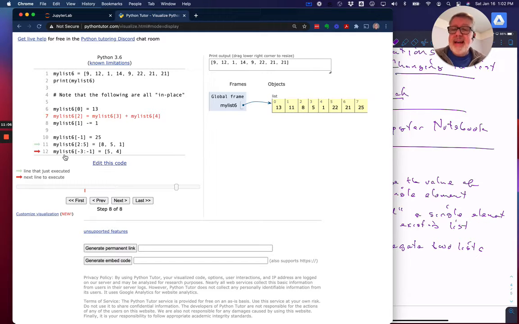I can use negative indices with slicing on the left-hand side of an assignment. And so I'm going from -3, so index 7 is the same as -1, index 6 is the same as -2, index 5 is the same as -3. So I'm starting at -3. I'm going up to but not including index -1. So that means I'm specifying the sublist 22, 21 and setting that to the value 5, 4. Right? So these are examples of changing a single element in a list.